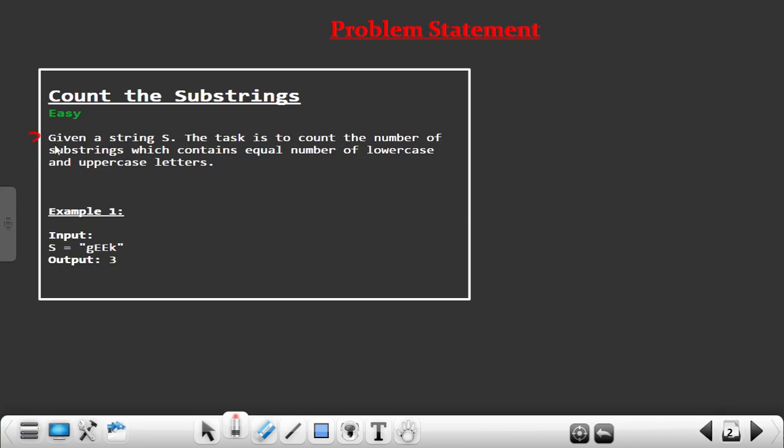Here is the problem statement and it says that given a string s, the task is to count the number of substrings which contains equal number of lowercase and uppercase letters. One example is given here. Let me explain the example.